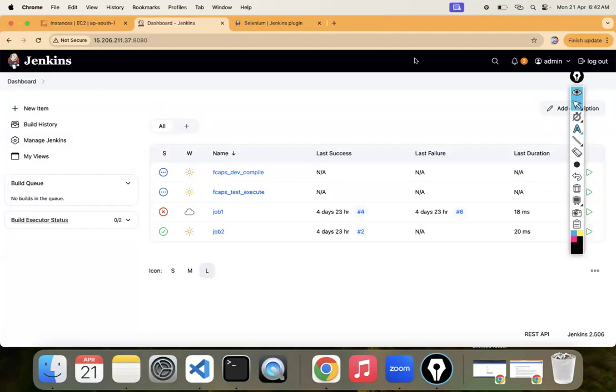Any more questions from anyone? If everyone is good with this, I would like to talk about build triggers. Good to go?